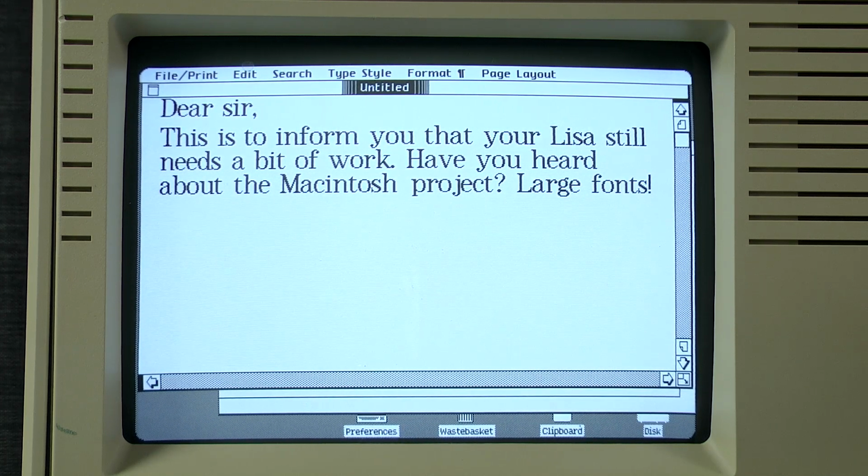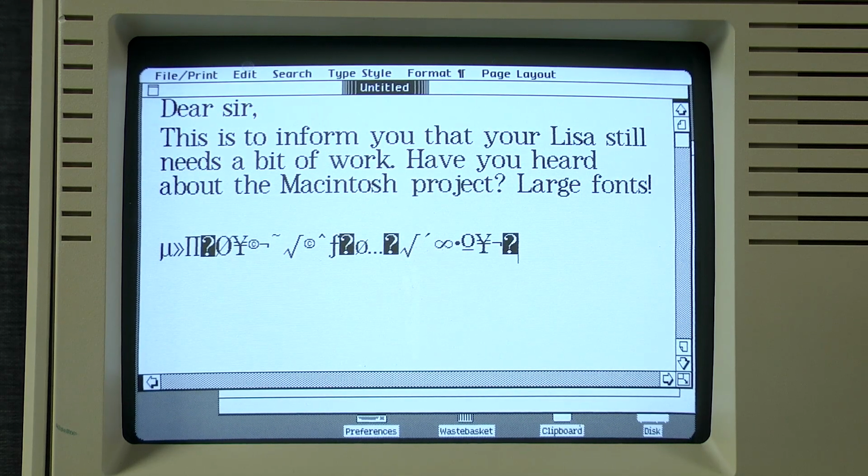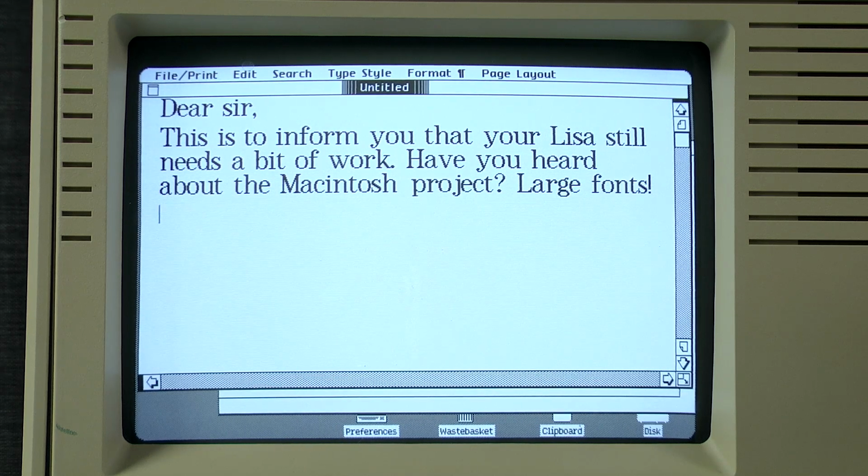Let's see if we can do any special characters like curly quotes. Nope. Well, they're certainly not the same keys as on the Macintosh, but we definitely do have options for special characters here. I'm holding down the Option key while pressing certain keys, and as you can see, we do have special characters here, but they're certainly not the same keyboard mapping as the Macintosh operating system.